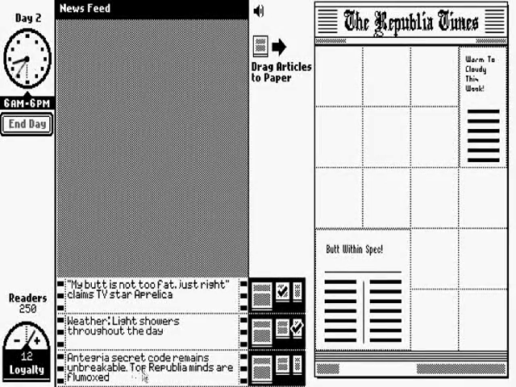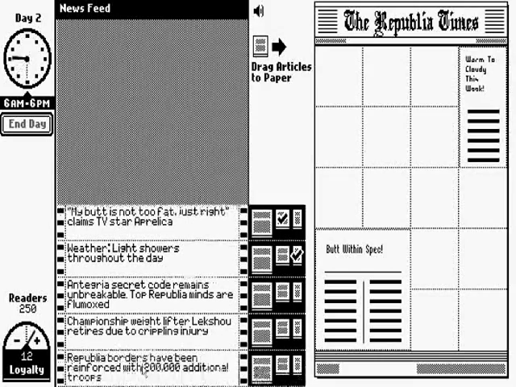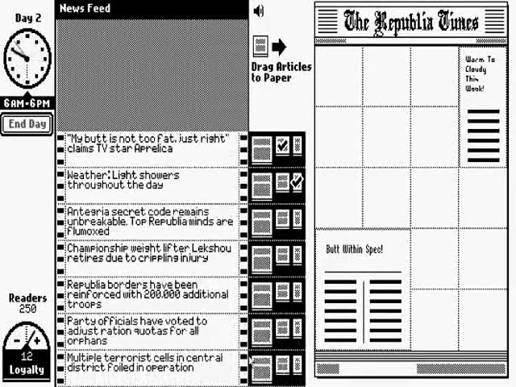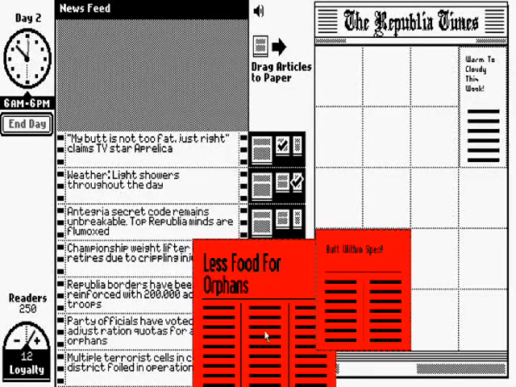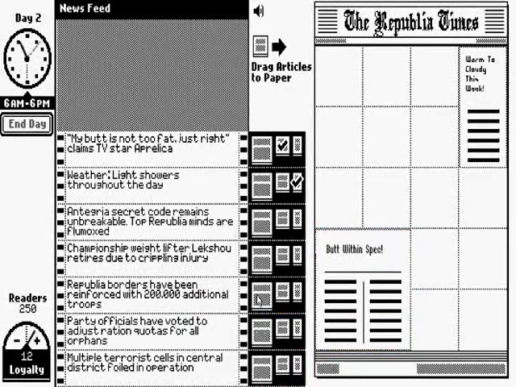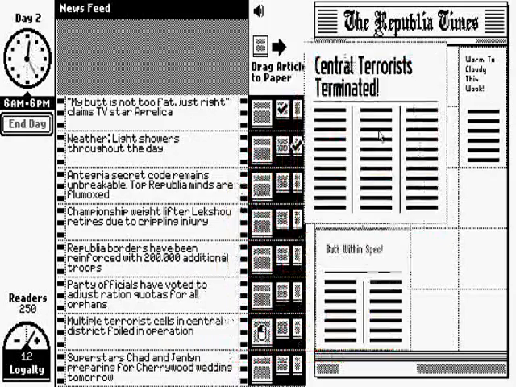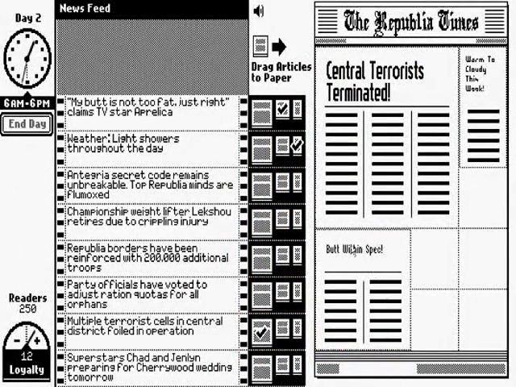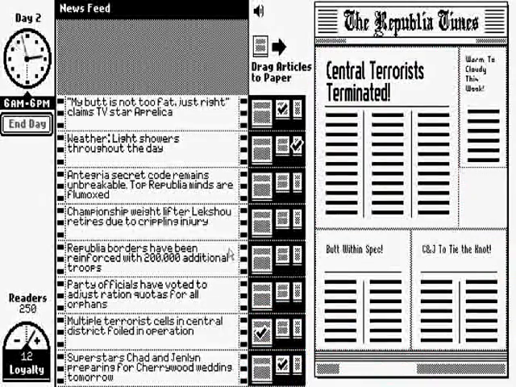Antegria's secret code remains unbreakable. I don't like putting that in there. The borders have been reinforced. Adjust quotas. What does that mean? Less food for orphans. No, let's not run that story. Multiple terrorist cells in Central District foiled. Yes. Those terrorists suck. They can't do anything good. Superstars Chad and Jenlin are preparing for a Cherrywood wedding tomorrow. Awesome. I like that. So yes. Let's not mention anything about the Antegria secret code. People will think that we're failing.